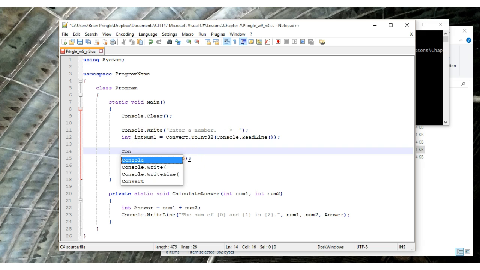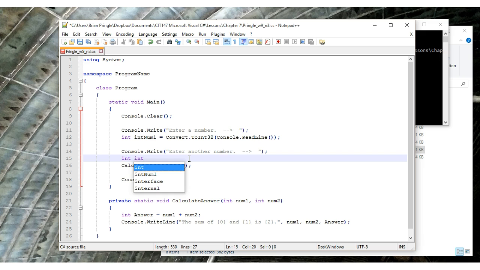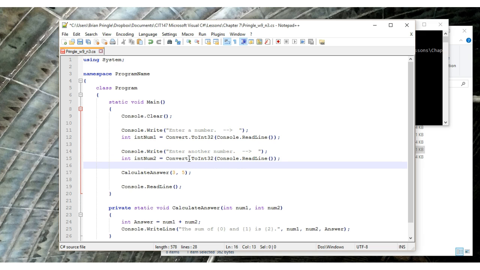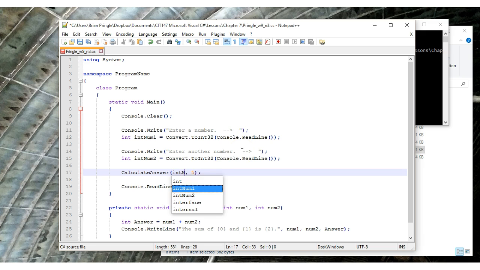And then we're going to do the same thing. Console.Write, enter another number. And then we're going to make another integer value called int num2. It's going to be the exact same thing, so ReadLine. So this should be no different than what we've been doing through the rest of the semester. We're going to prompt them for something and get some sort of value in. And so now instead of 3 here, I'm going to pass int num1. Okay, and this one's going to be int num2.